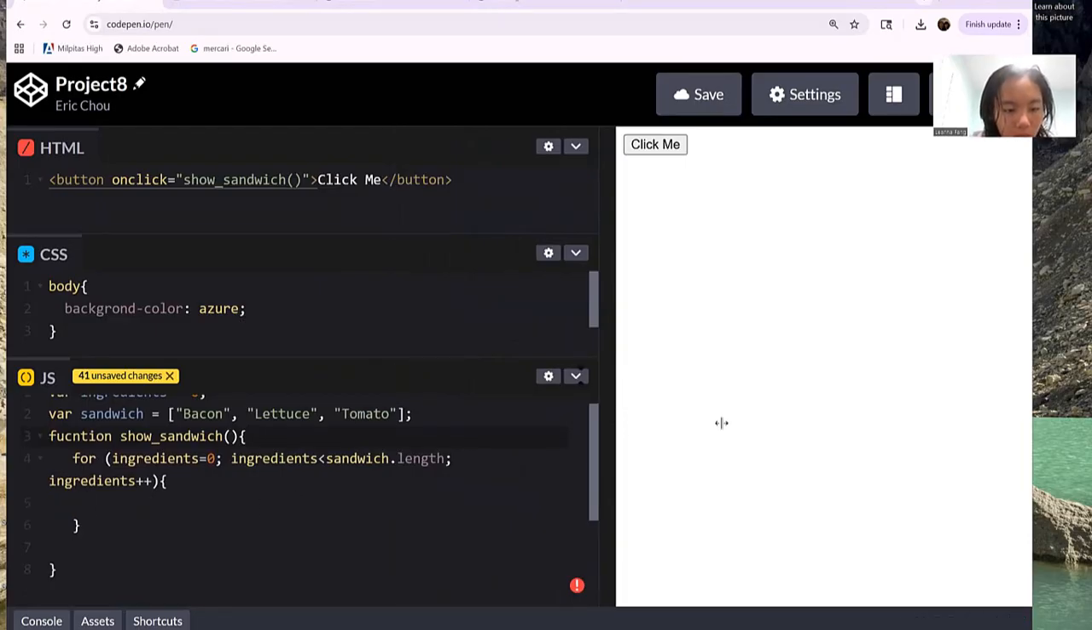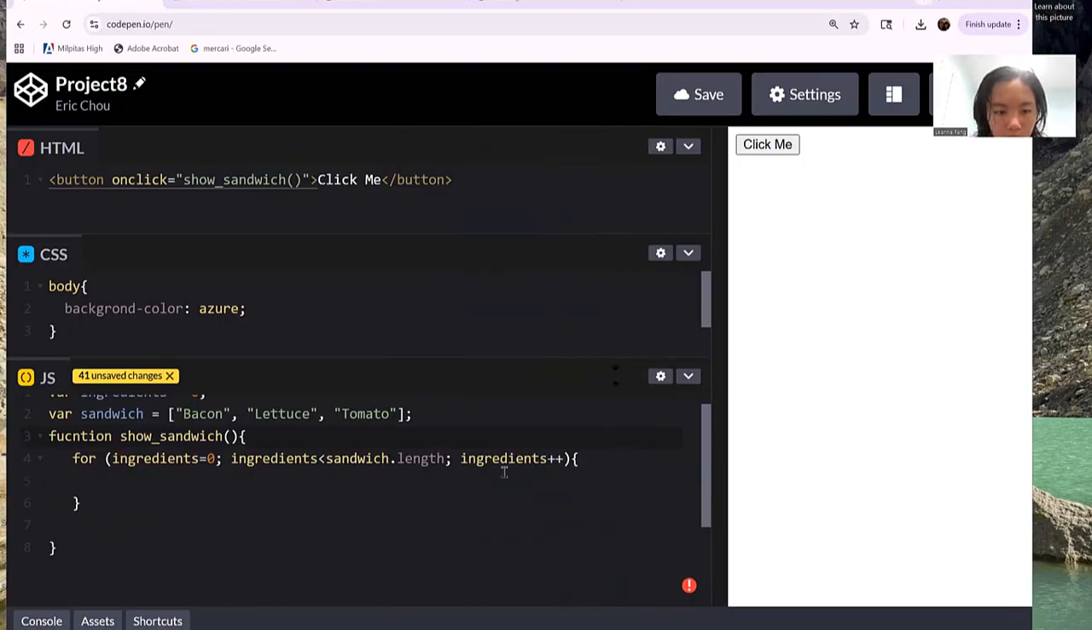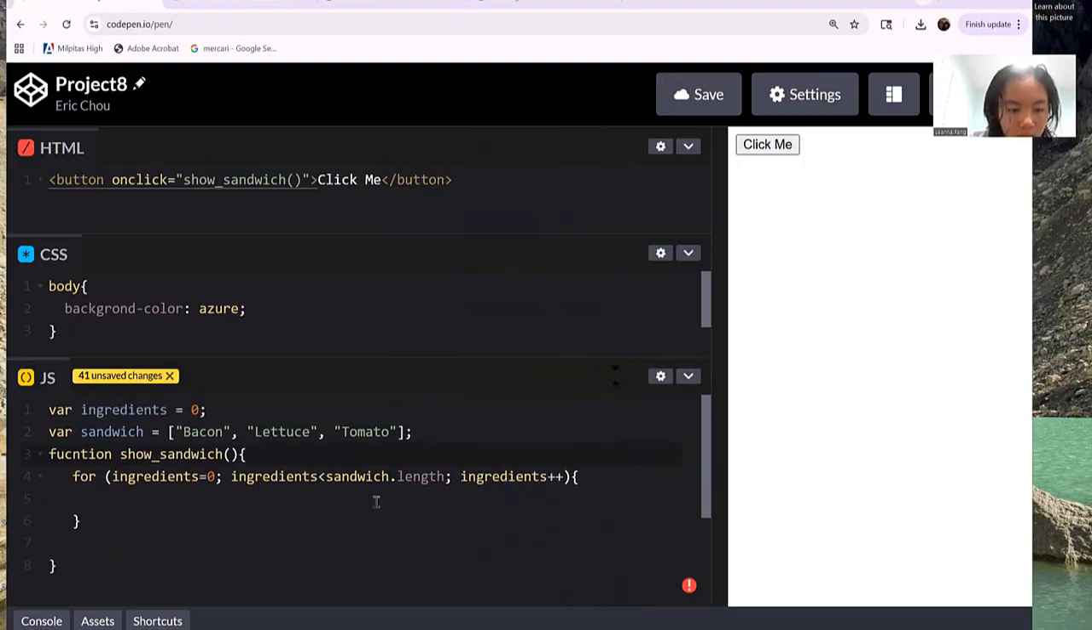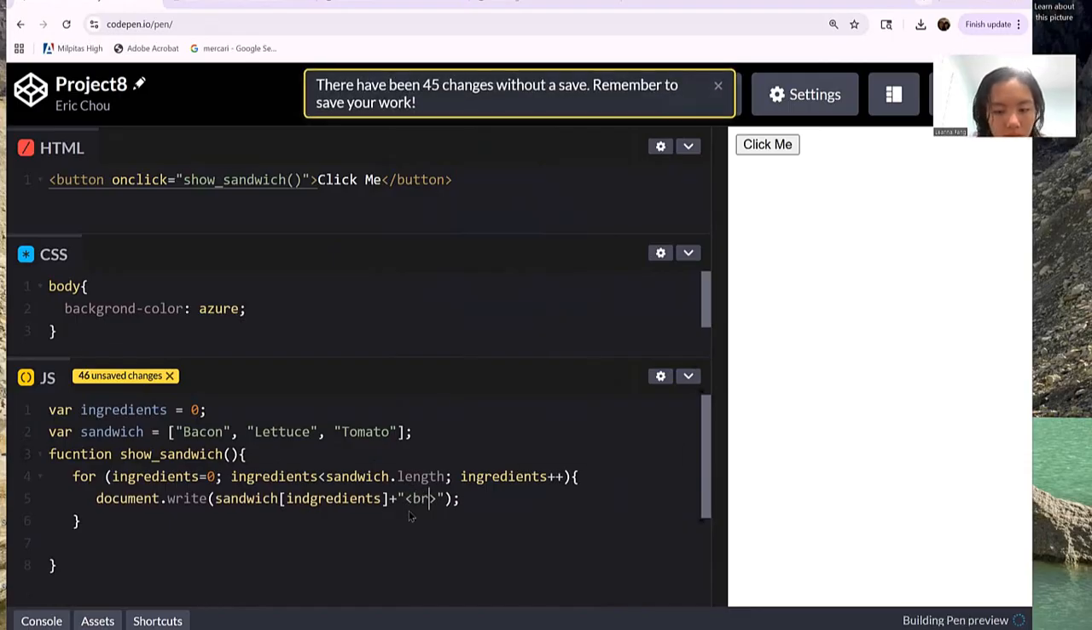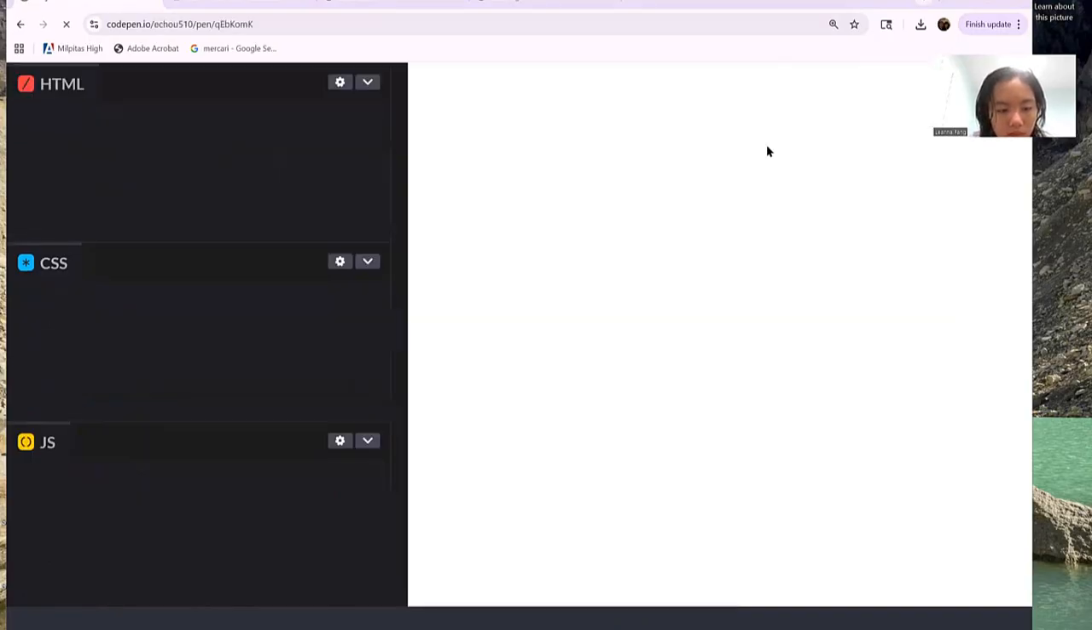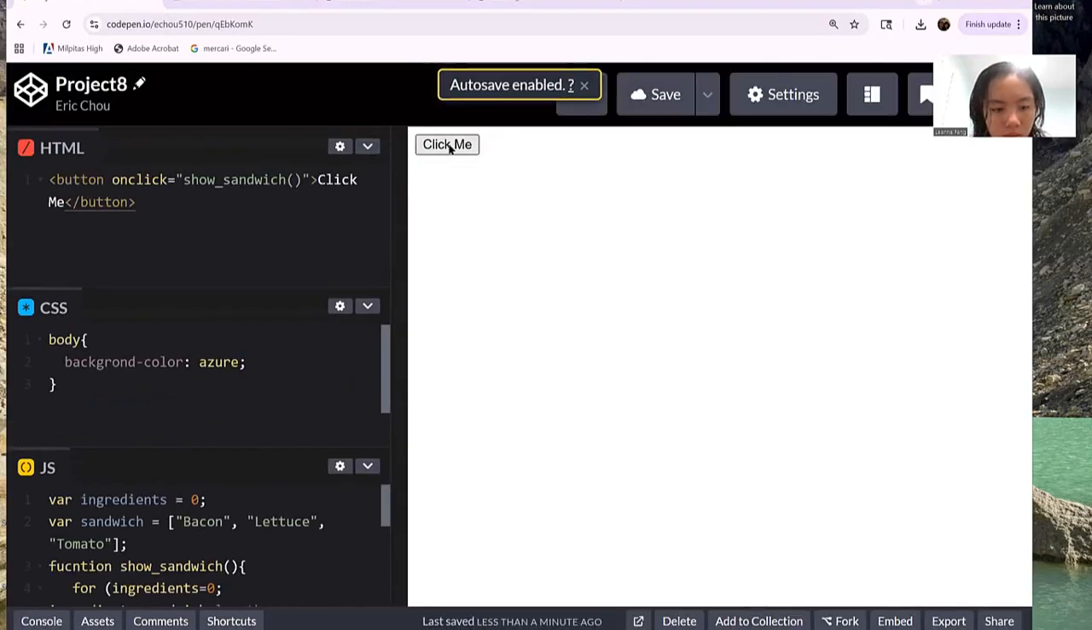Your window may be too small so you cannot see everything, so you can pull it a little bit. Now you do document.write, and you write sandwich ingredient plus the line break. Save.